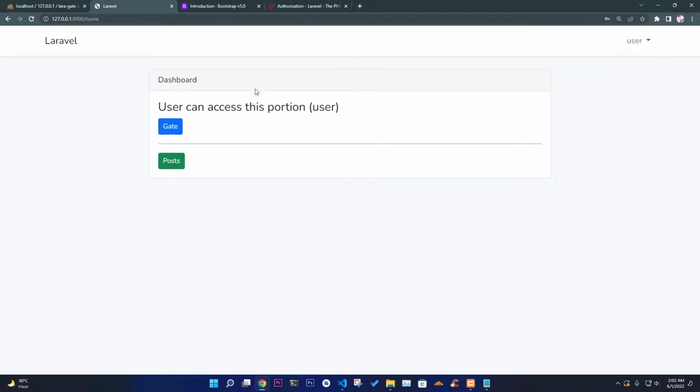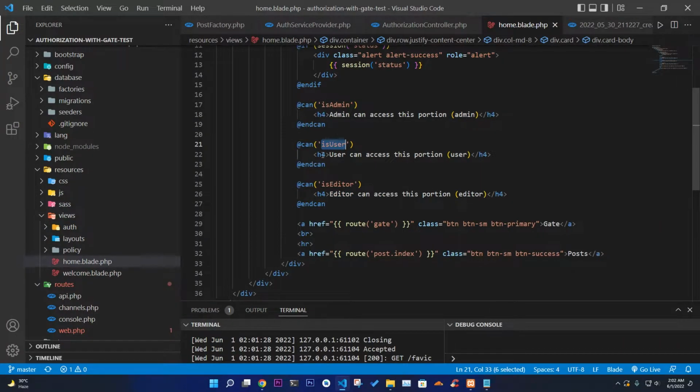Only the user is able to see the user content. As you can see, if it is a user, they can access this portion. If you are not the user, you cannot see the admin portion or the editor portion. I have three users: admin, user, and editor. So based on these three roles, I'm going to identify which portion each one can see.